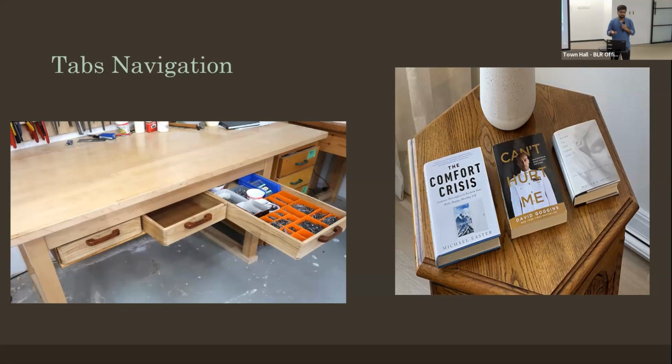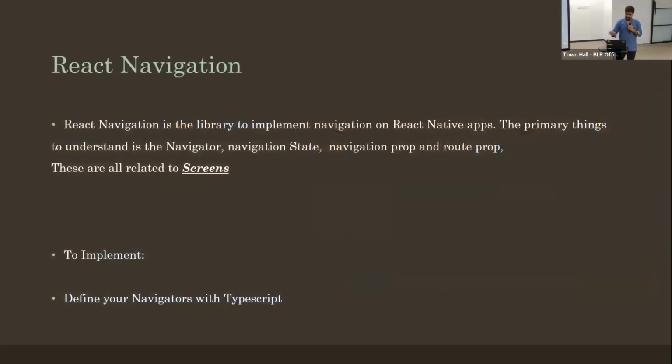So what I am trying to sell you is the tab bar of WhatsApp. You can say one is dedicated to chat, second is dedicated to status, third is dedicated to calls, and fourth is, I don't know, I don't use that, right? So I will continue with React Navigation.